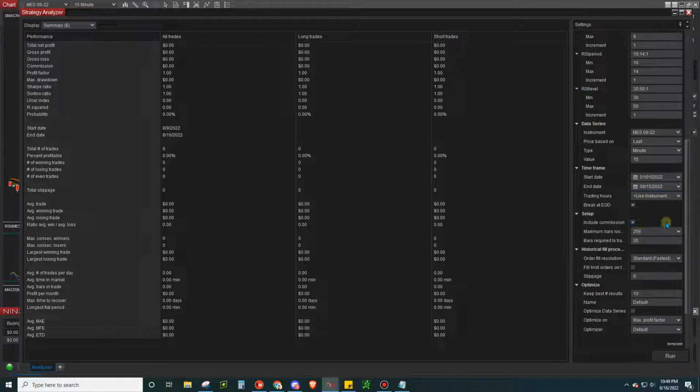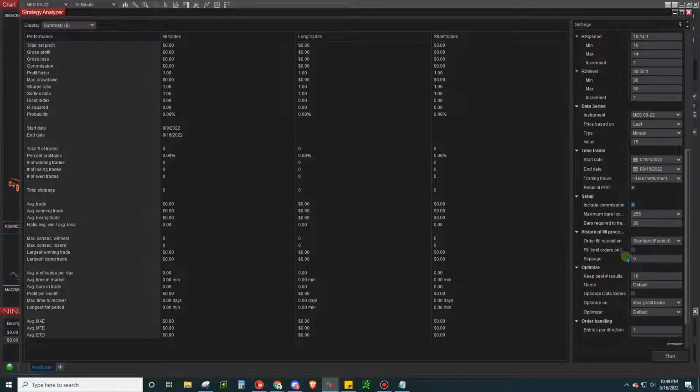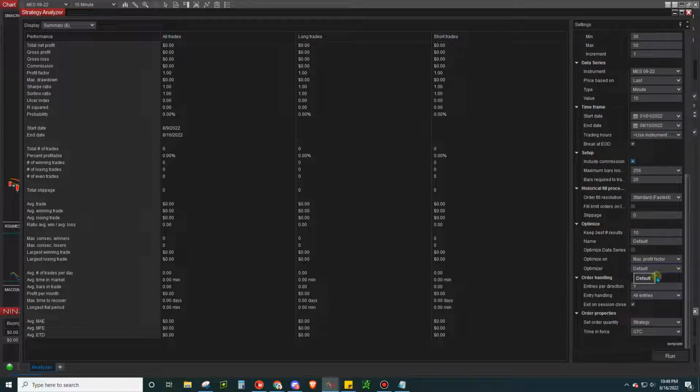Include commissions, because obviously you're going to have commissions through the challenge, so you might as well include those. And then slippage, you can account for slippage. I really don't do that, just because the amounts we're trading are so small that the slippage doesn't really matter to me. So then I always check for max profit factor first, as for my first optimization, and then we hit run. And so you'll see what I mean.